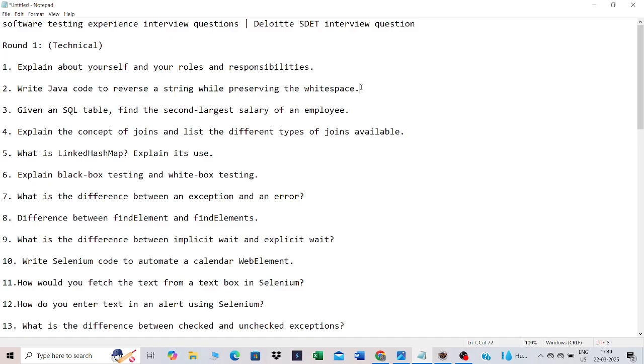Then comes: what is LinkedHashMap and explain its use. Basically HashMap and LinkedHashMap are both the same, but the LinkedHashMap preserves the insertion order. That is the only difference, guys. Apart from that, the rest of the things remain the same between HashMap and LinkedHashMap.